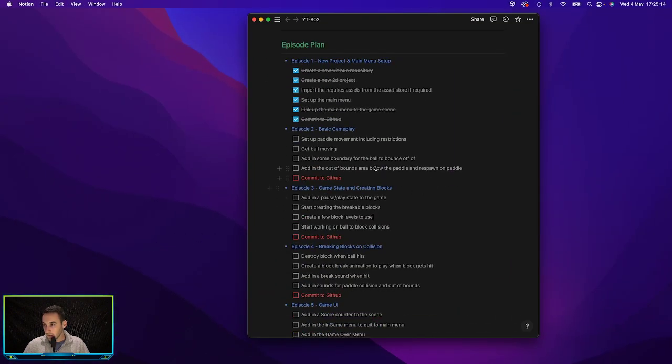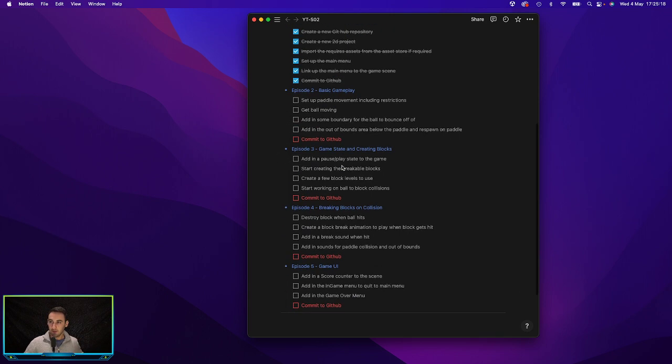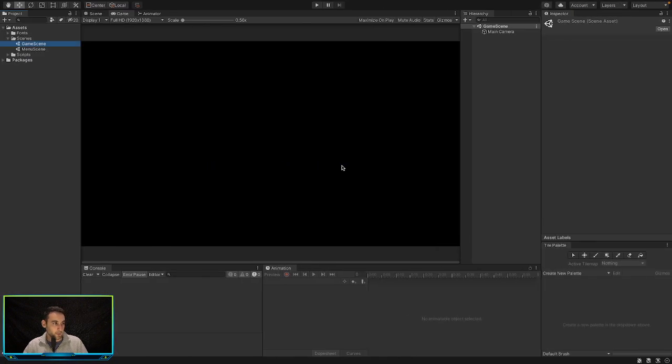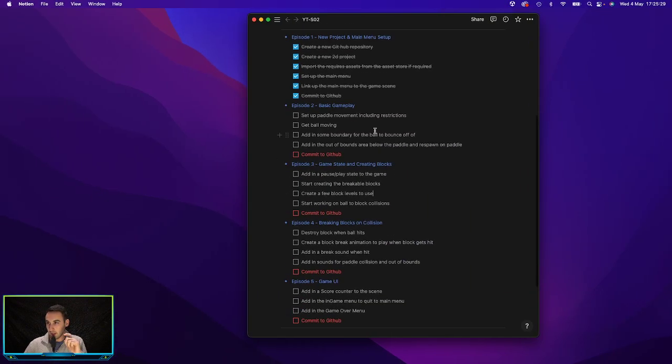And let's see what else. So boundary for the ball, moving the ball. So that's it for today. Should not take us too long. So I think let's go ahead and start by setting up our paddle.